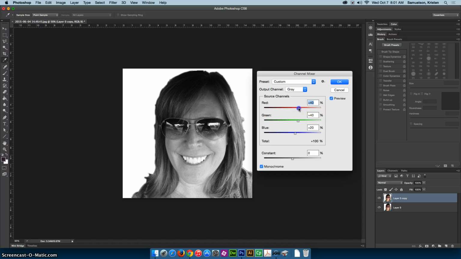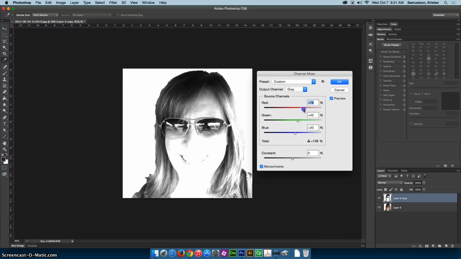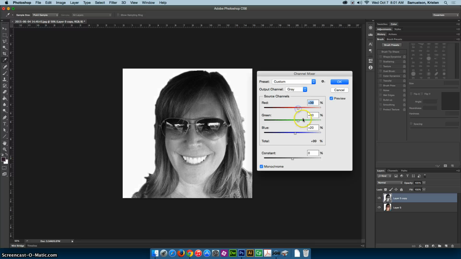Each of your images may be a little bit different, okay? But just know that you can set these however you need to, okay? And then click OK.